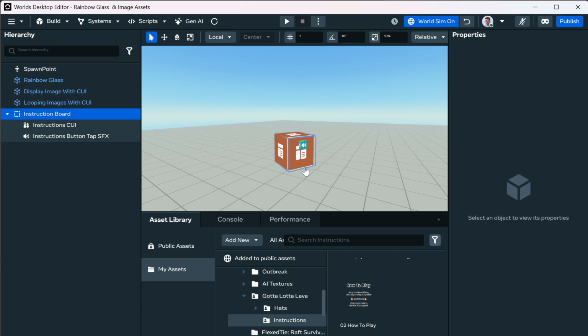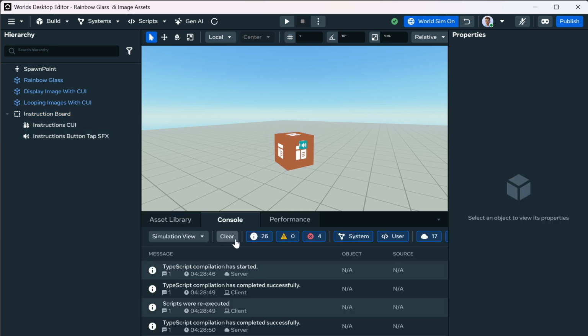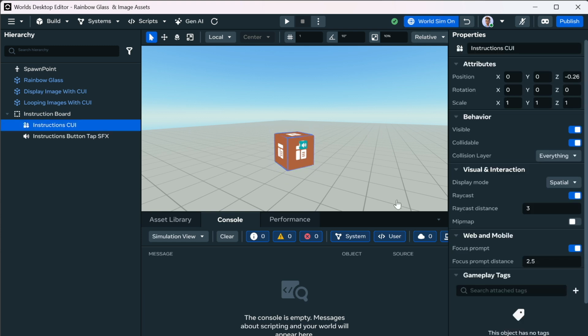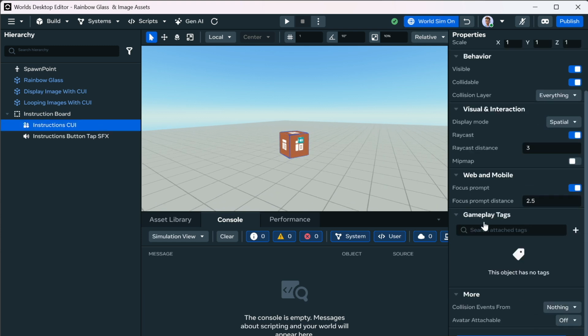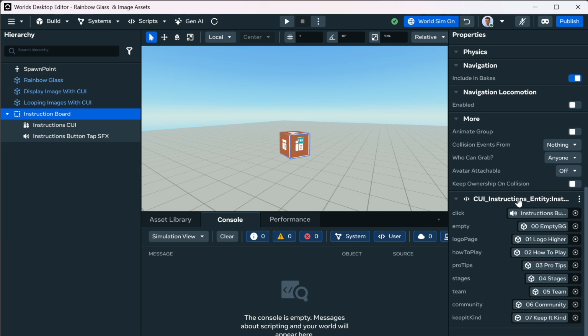Maybe it's not happy. Come on. All the things are in here. Do you have any errors on the console? Clear console. Run simulation off. On. Not doing anything. Oh, we attached the script to the wrong thing. We attached the script to the group, not to the.